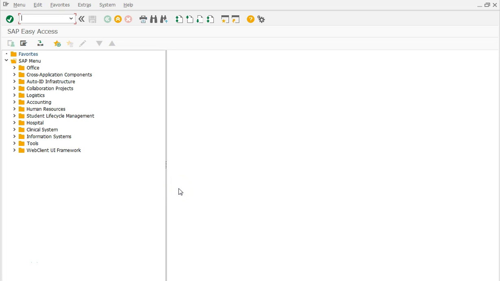Hello everyone. Today I'm going to show you an example on how to use navigation profile in some logistics transactions, especially for production order information system. So let's get started. I am going to run the transaction code COOIS.